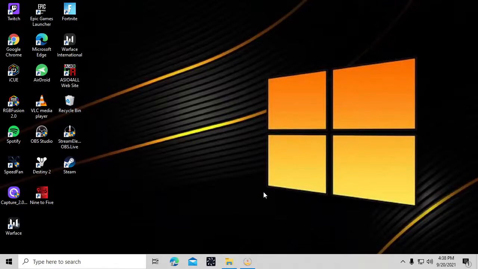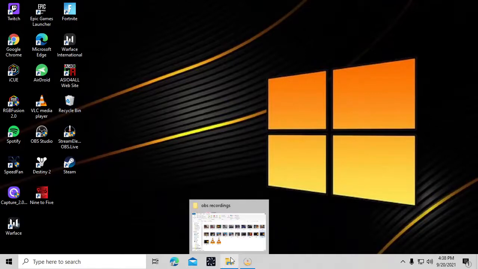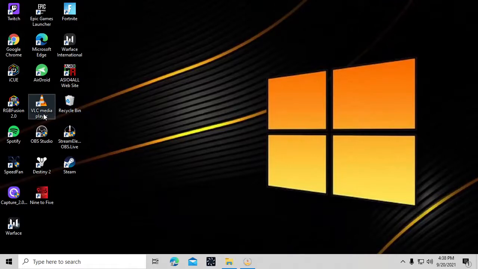We're using VLC Media Player. Totally free to do this, and it works very well. I've been using it for a lot of years. So this is how you do that. I'm going to open up VLC.